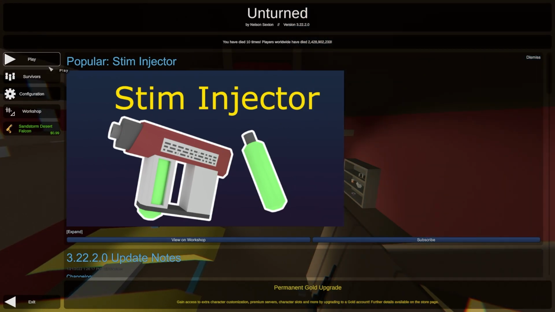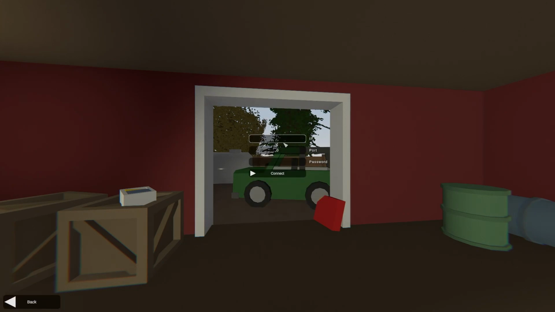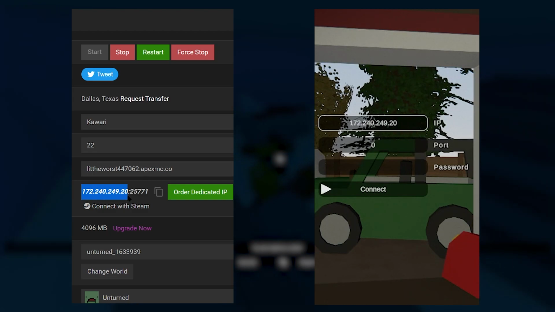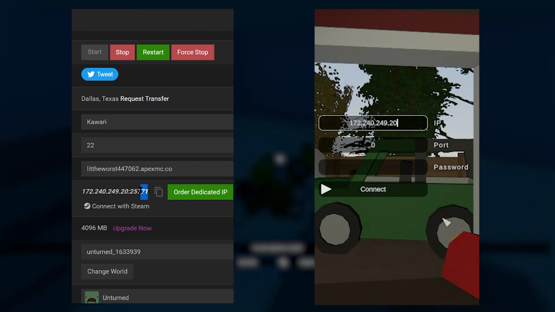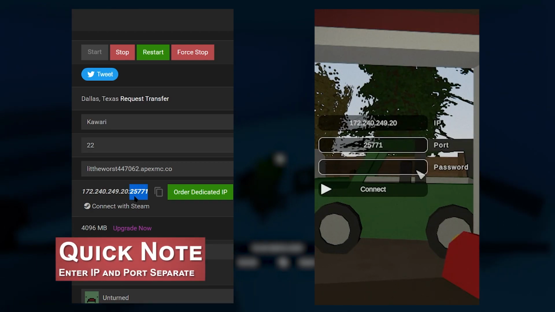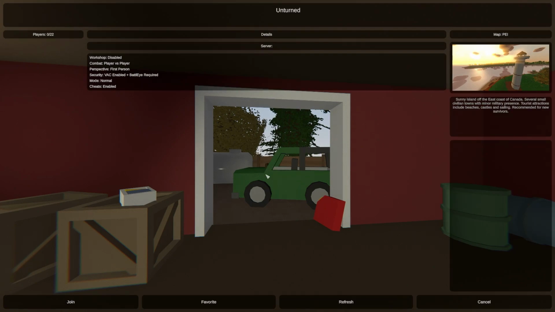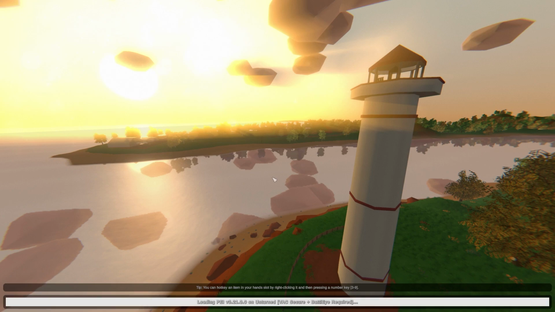Once you are in Unturned, go ahead and select Play from the main menu, and then click on Connect that's under Servers. In the first field, go ahead and enter your server IP and then enter the port in the second field. They have to be entered separately. And then enter your password if you have one set. And once you're ready, go ahead and click on connect. Now click on join when your server appears and you should be able to join your Unturned server.